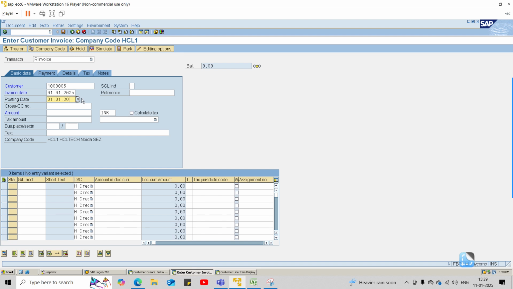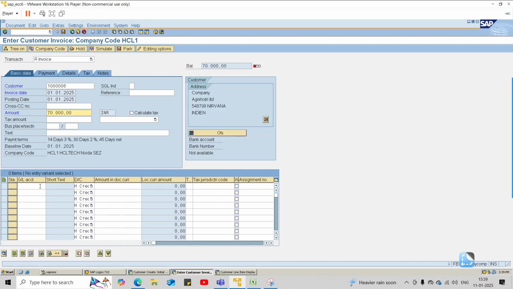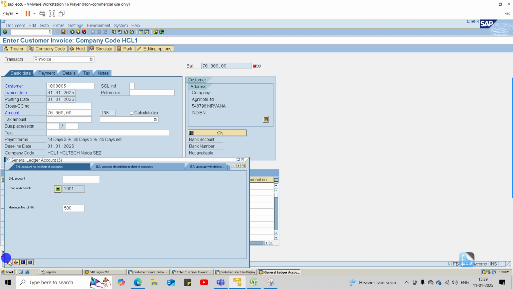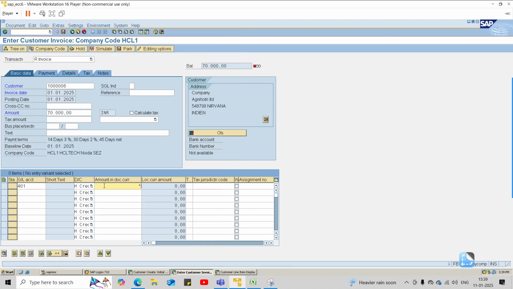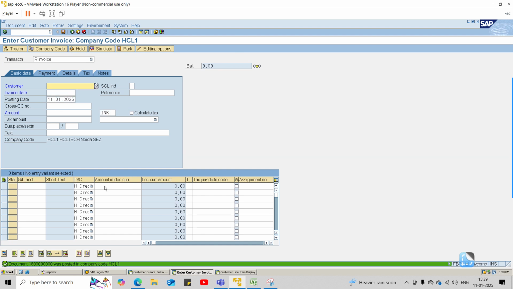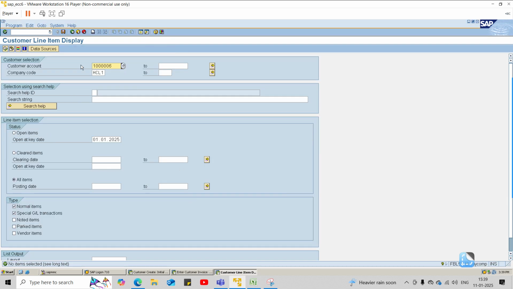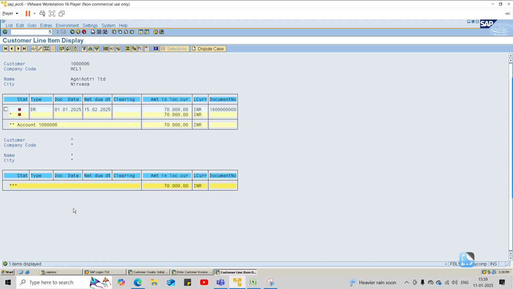I must be making some mistake. Document not posted. I'm checking here. Okay, so this is the entry. Due date is 15 to 2025. It was 45 days payment down.